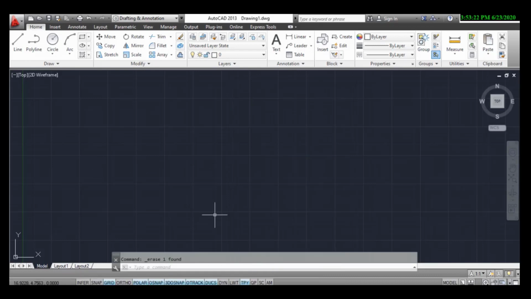Now let us see about the trim command. The command equivalent of the trim command is TR. The trim command allows you to trim objects to an intersection or cutting edge. The other name of the cutting edge, you can simply say boundary. So the trim command allows you to trim objects to an intersection or a boundary. To trim objects, select the boundary, then press enter, and then select the object that you want to trim.